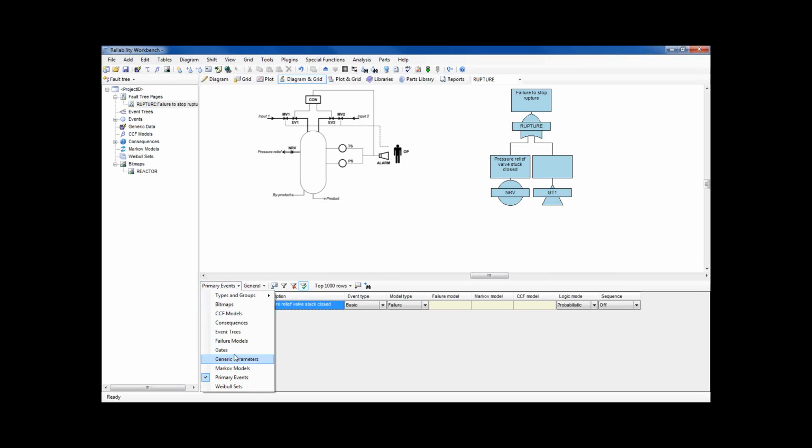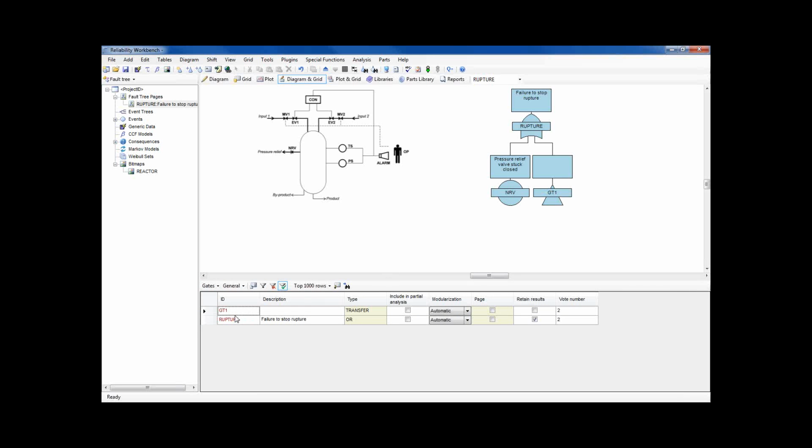Let me jump over to my gates table. Now I can edit my gate. This represents inputs not shut. Fails to shut down both inputs.